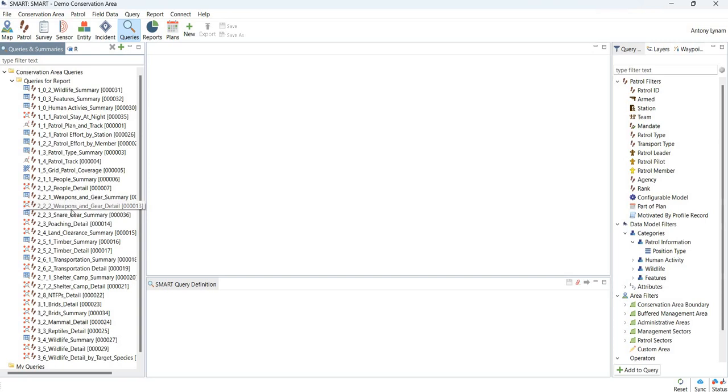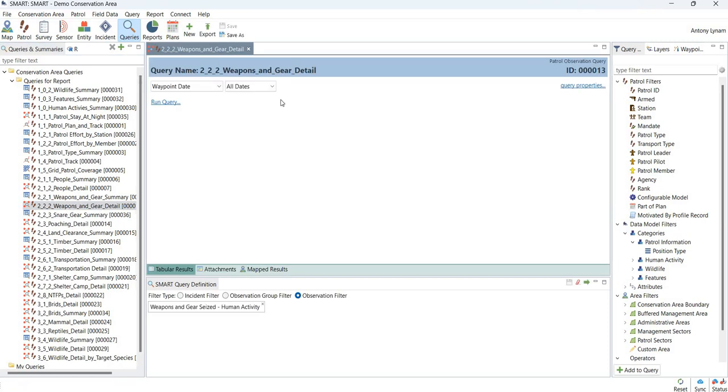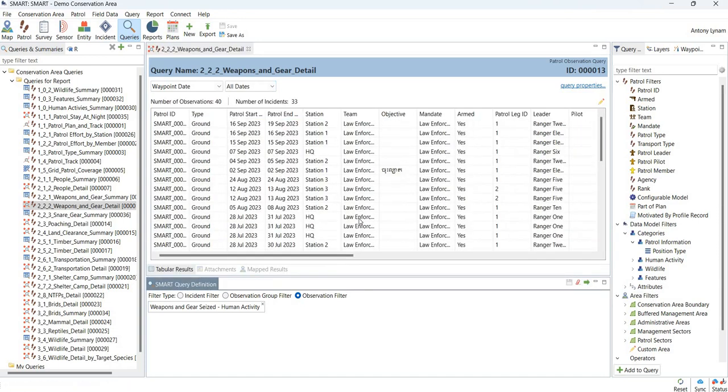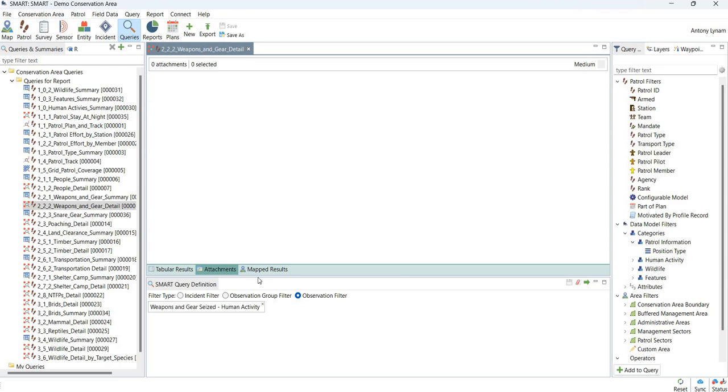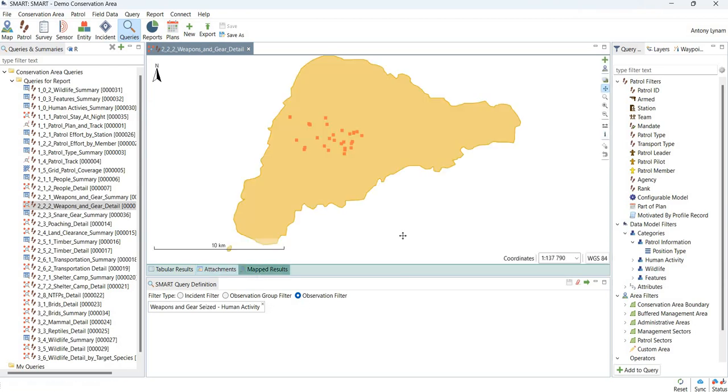For example, if I have one like the weapons and gear, if I double click on it, it opens that query. I can set the dates to whatever I want. If I click this little green button here, it's going to run it. As you can see here, the results are in a tabular format. I can go to attachments and see if there's any attachments, and I can also see in a mapped result what it is all about.